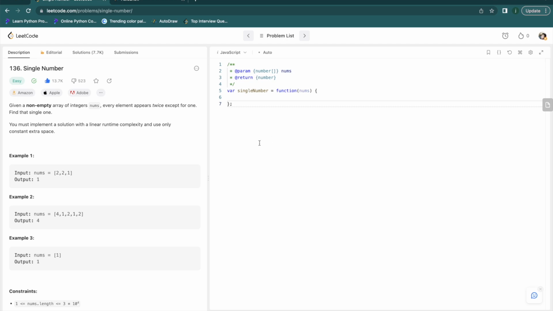In this video, we are looking at problem number 136, that is Single Number. The problem statement says that you are given an array of integers, that is nums, in which every element appears twice except for one element. So it is given that the array of nums will always have elements repeated twice except for only one element. And our job is to return that one element.